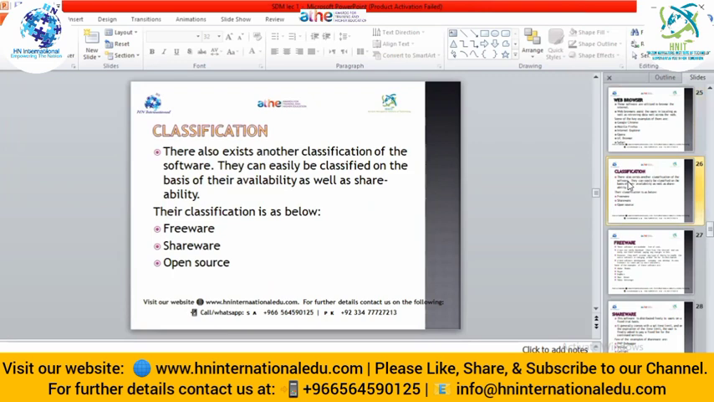Now, classification of software according to the availability. Either the software is available free of cost, or we have to pay some money, or we can or cannot make changes inside the software. So according to the availability of the software, there are three classifications: freeware, shareware, and open source.